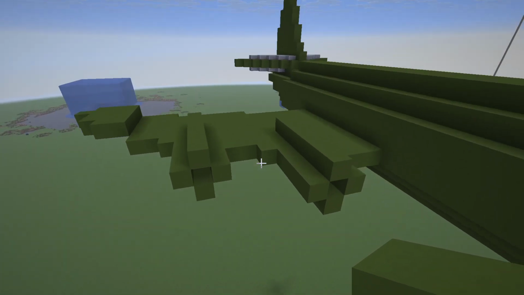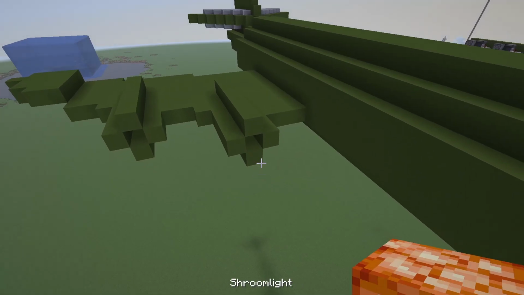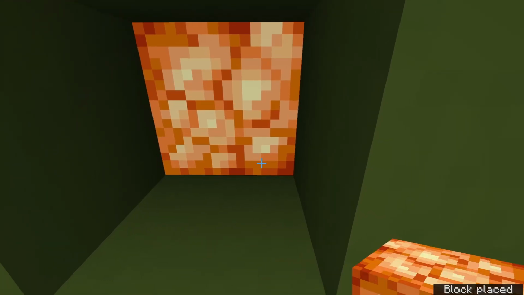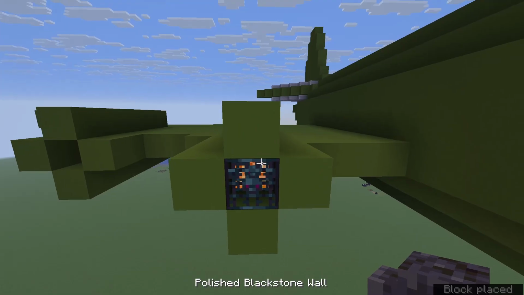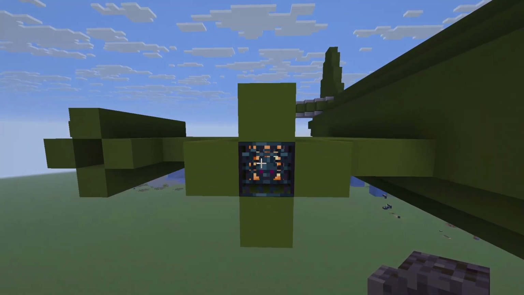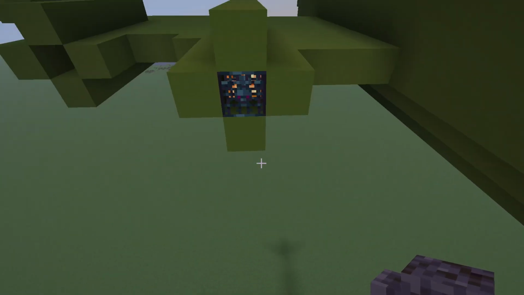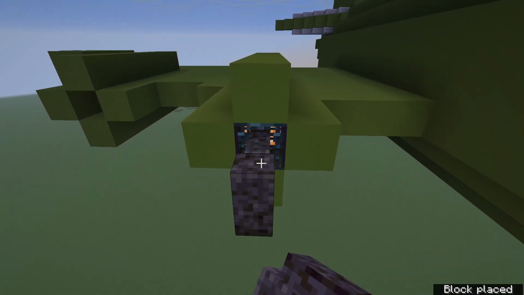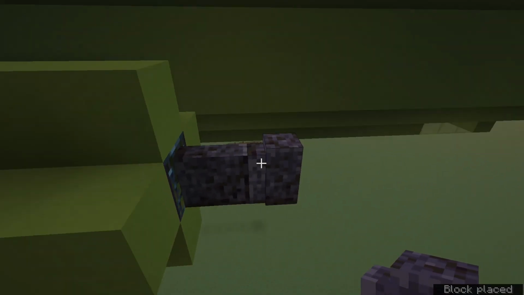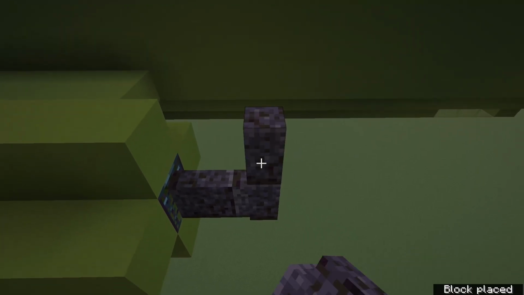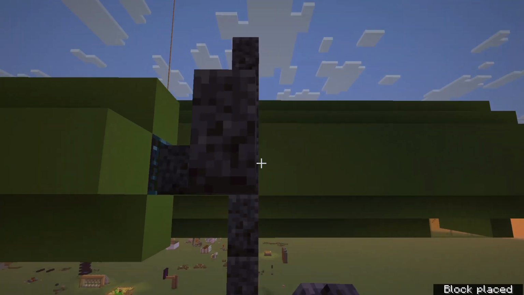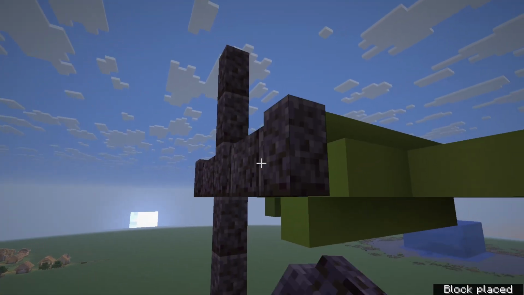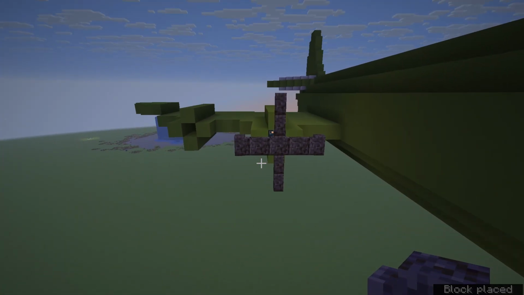There we go. So the next thing you're going to want to do is to place a shroom light 1 block in, just like that. And then you're going to put a mob spawner in front, just like that. So you kind of have like a fiery look at the propeller. Then you're going to put a wall, extend it out 1, just like that. So you have 2 blocks of walls here. Then you're going to want to build up 2, down 2, and out 2 on both sides. So you have this plus sign propeller looking thing.